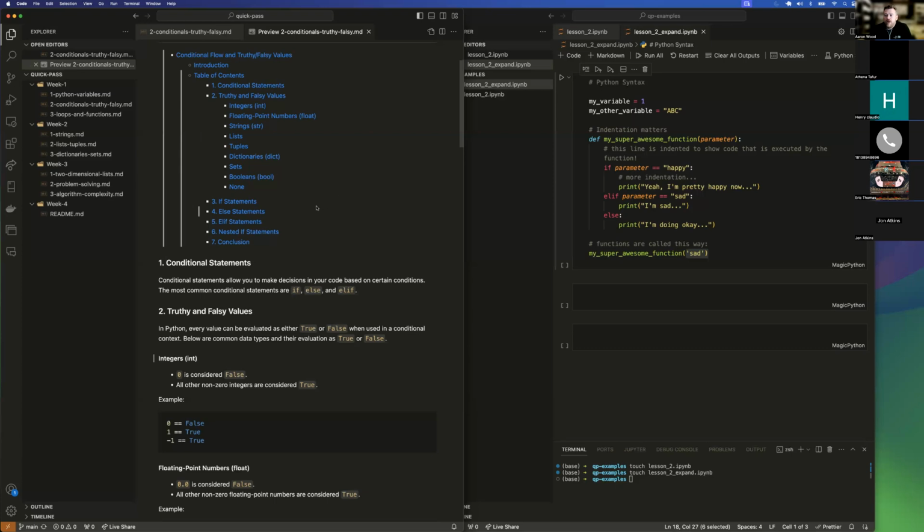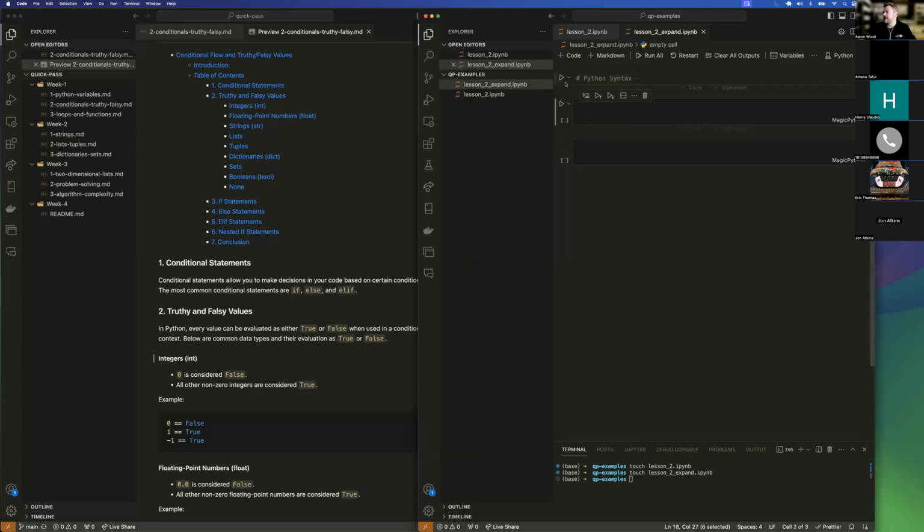So every value here on this paragraph 2, truthy and falsy values, every value can be validated as true or false. And we're going to show you all those data types and show examples of that, and I'll do that here. So let me go ahead and minimize that.